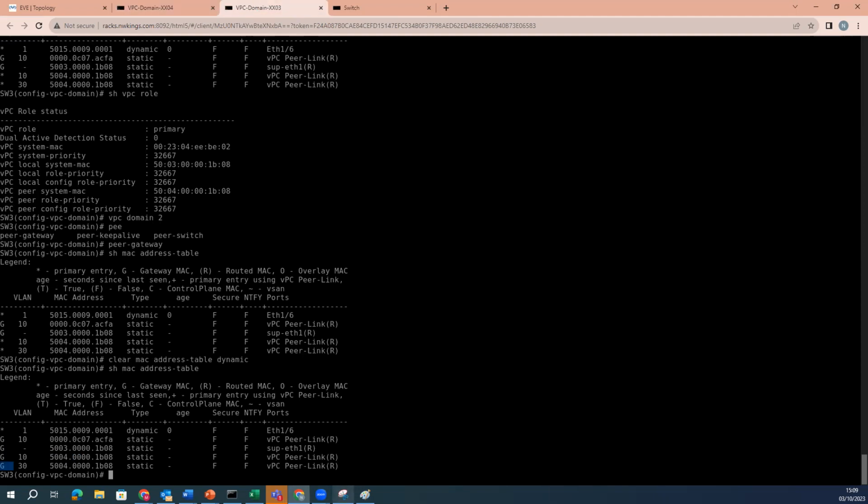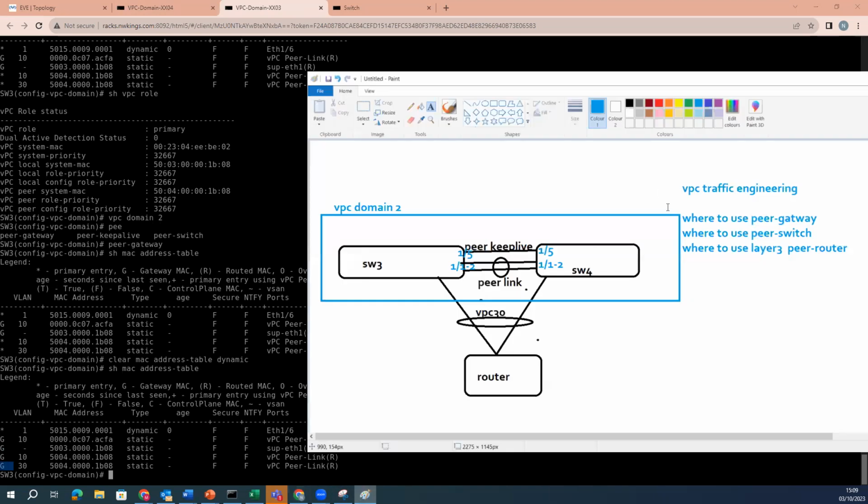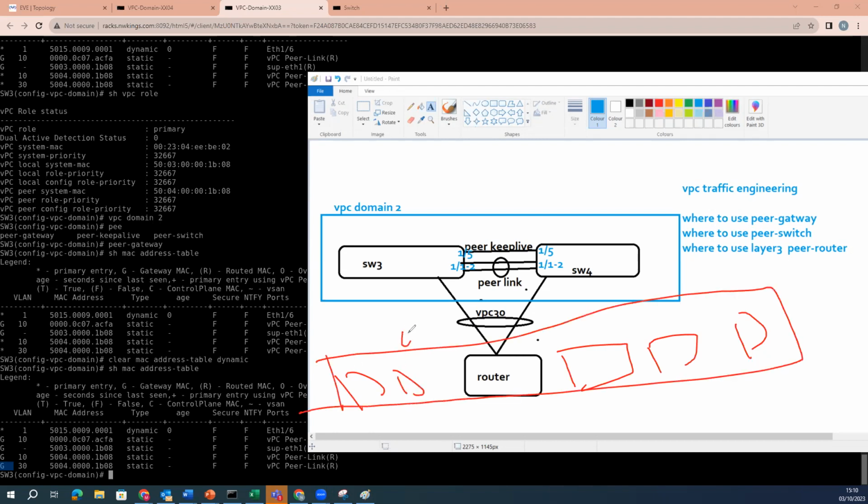Okay, now let's come to the second option. The second option is the peer-switch command. The peer-switch use case is, suppose you have a bunch of access switches, a bunch of layer 2 environment. Usually, when you have a 2 or 3 layer architecture, you keep the spanning tree STP root on the distribution layer switches or core layer switches, wherever you have the gateway.